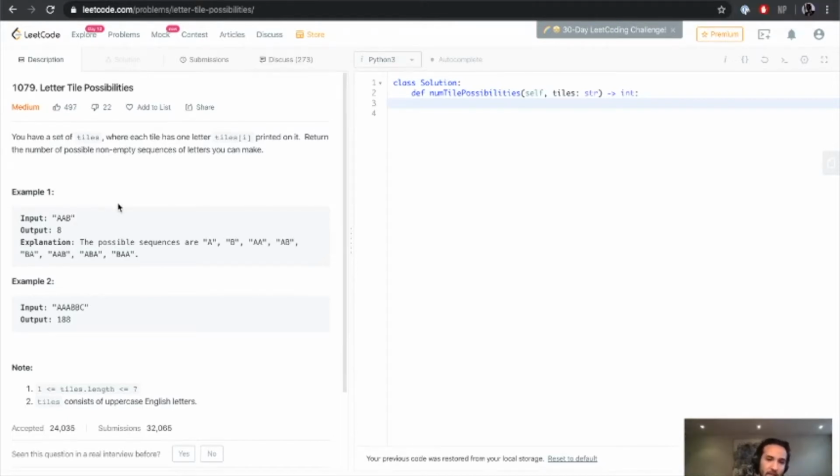So really what this is asking is, given a string, what are all the possible subsequences of the string? And if we notice in example 1, it says possible subsequences are A, B, A, and BA, AAB, ABA, BAA. And so you notice that AB and BA are not considered the same subsequence, and this makes sense because they're different strings. Okay, so the question is asking for the number of possible subsequences.